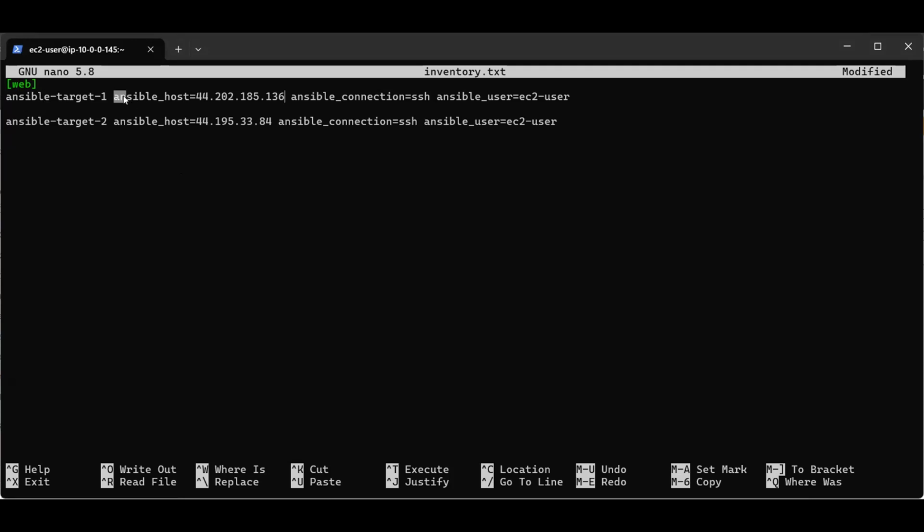Then Ansible host is equal to the public IP of the machine. Then the Ansible connection is equal to SSH, and the Ansible user. These are the main things we need to keep in the inventory. The Ansible user is equal to ec2-user. Got it. Same way, we need to provide the second target.